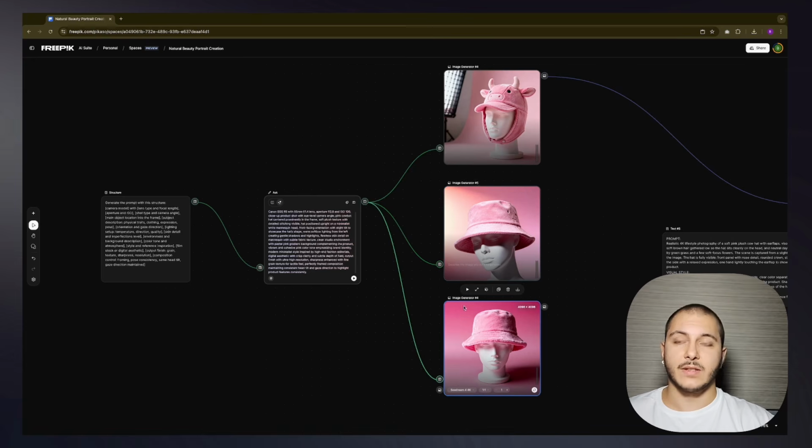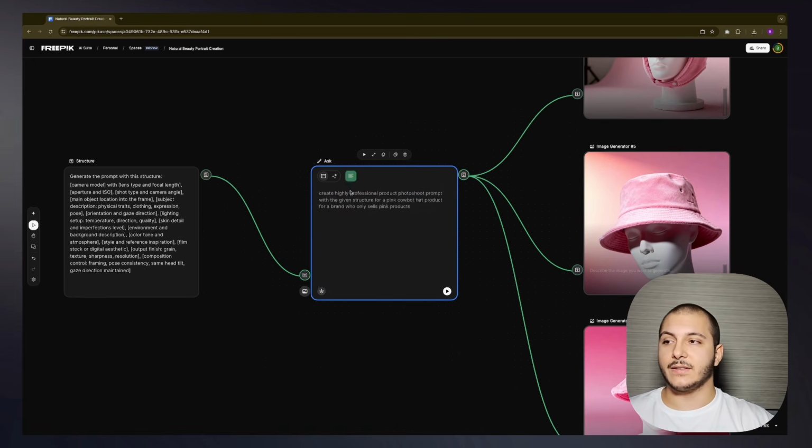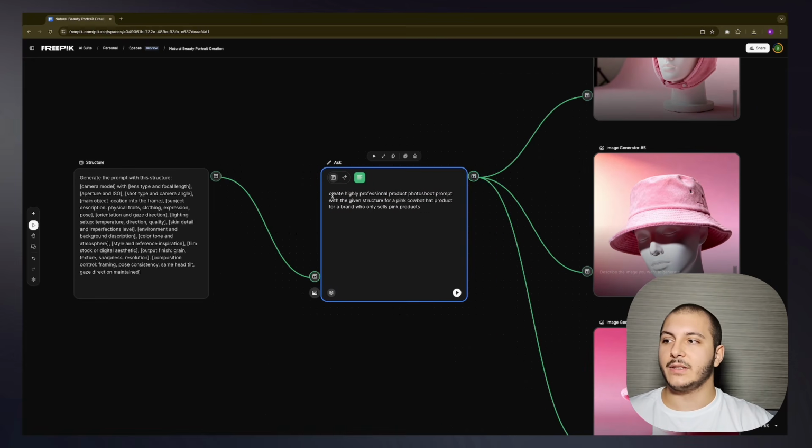I imagined this. I used the assistant block to help me. I simply said this was my prompt: Create highly professional product photoshoot prompt with the given structure for a pink cowboy hat product for a brand who only sells pink products. This was the idea I had.